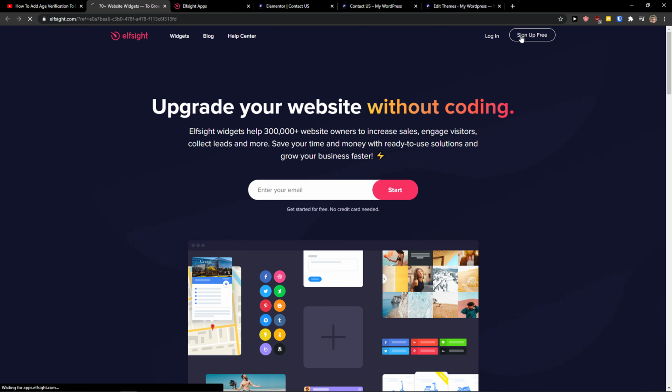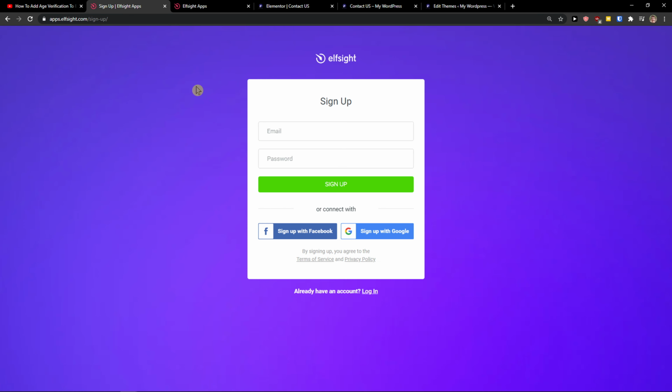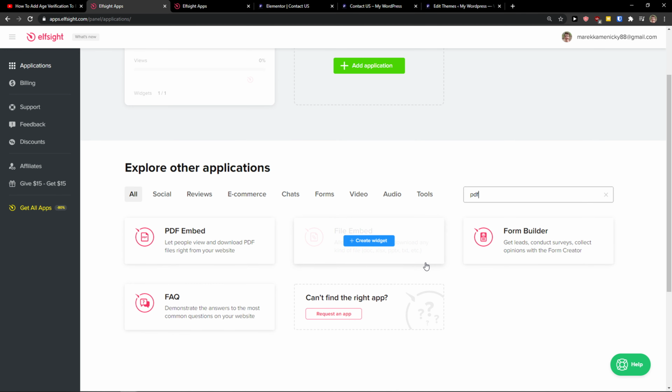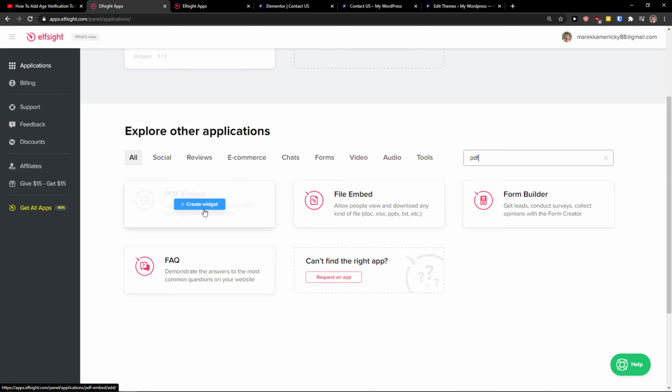So let's go to top right, sign up for free. Now we want to sign in with Gmail, Facebook, or normal mail, and when you got it, click login. Right, then you're going to be here in applications and you just want to write PDF in search and you're going to see here PDF embed.